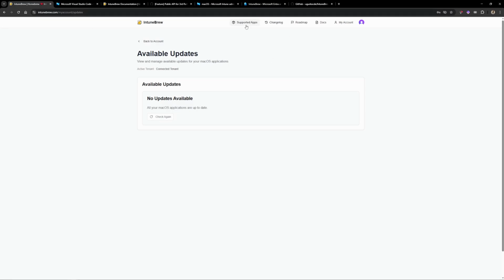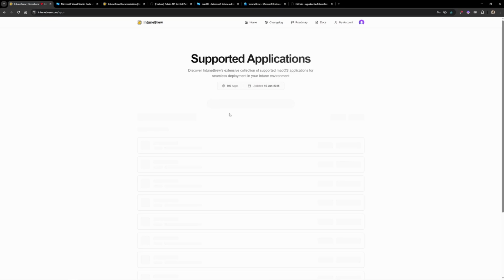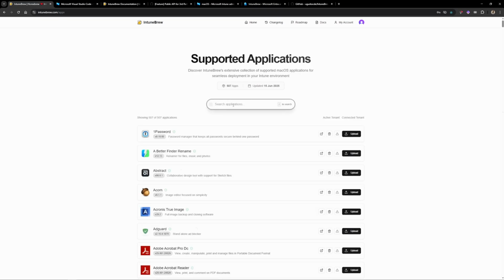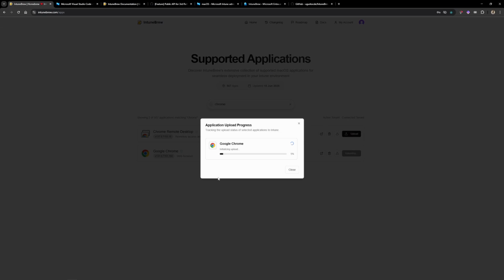Let's just add Google Chrome here. Maybe they release an update while we are downloading the app. Let's see. And you see that this is very straightforward, because in 5 minutes or less, I've already uploaded like 3 apps to Intune. Yeah, this can save a lot of time, man. A lot of time.